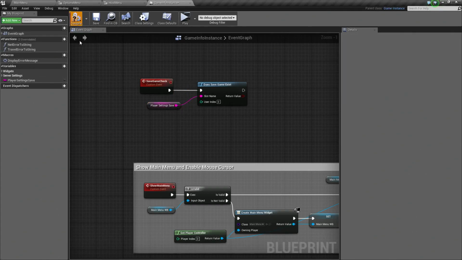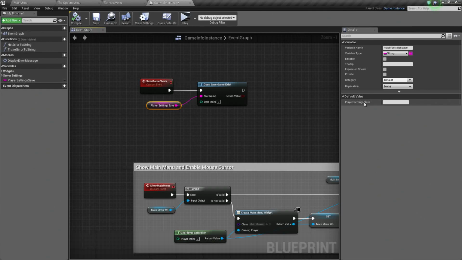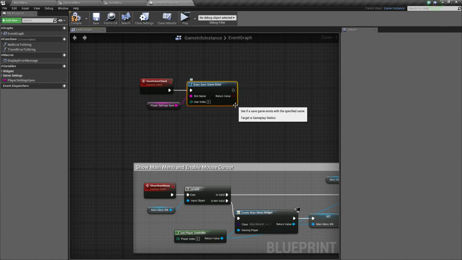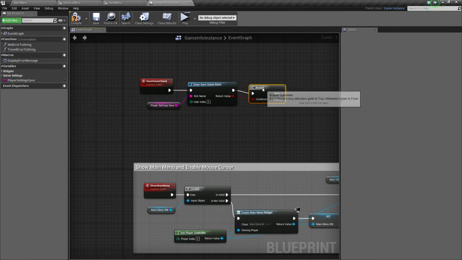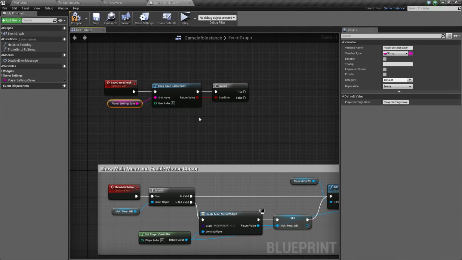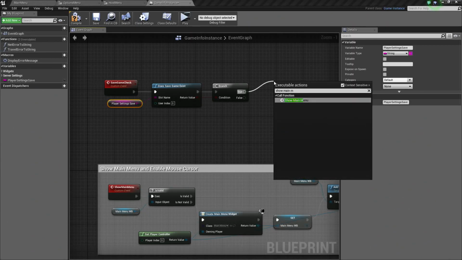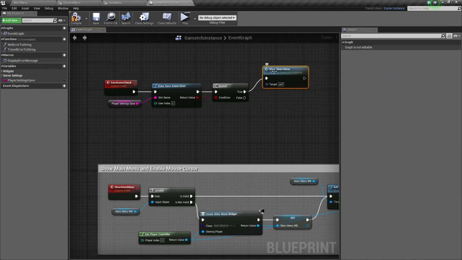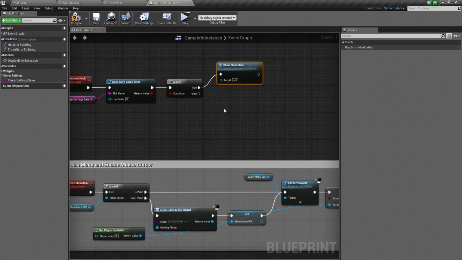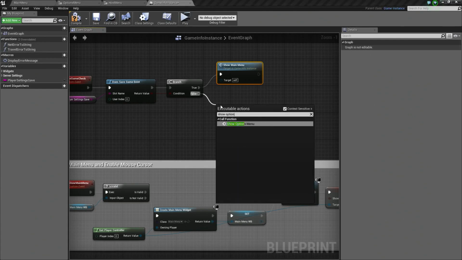I'm going to compile real quick, and for this node we need to set the value. I'm actually going to name it the same as the node just so it's a little bit easier. So I'm going to copy this and paste this here. So our slot name will be called player settings save. So with that, now we're checking. We can hold B and left click to create a branch, connect up the condition, connect this up. So we've determined that a save game does in fact exist, so then we'll call show main menu. If it does not exist, we want to show the options menu. So we'll say show options menu.